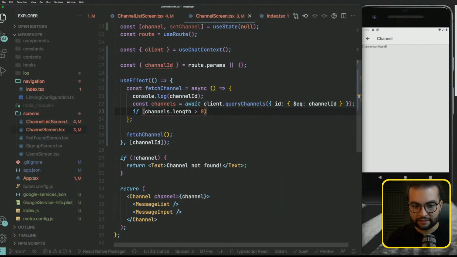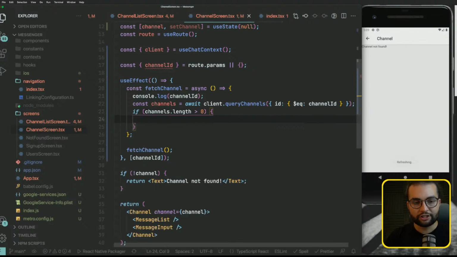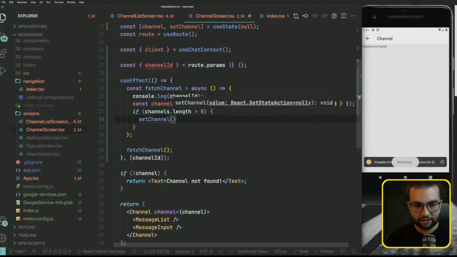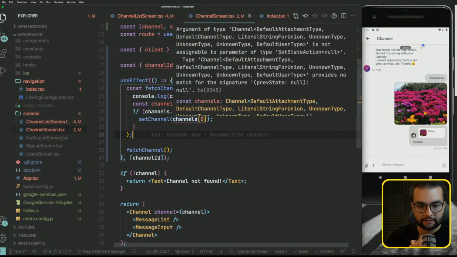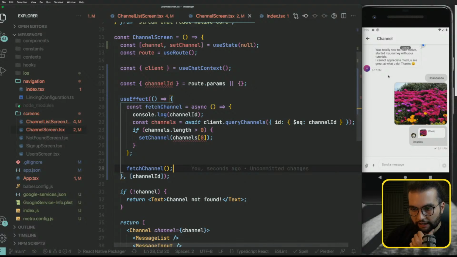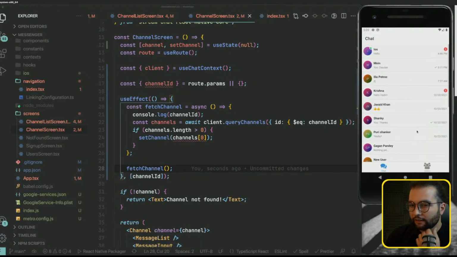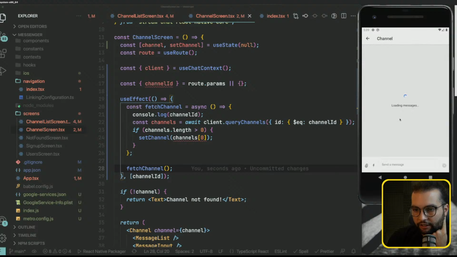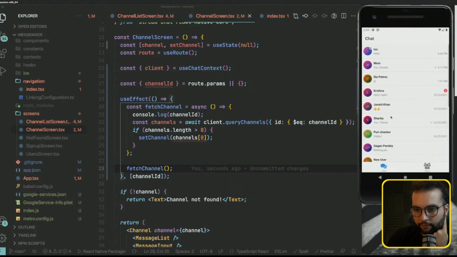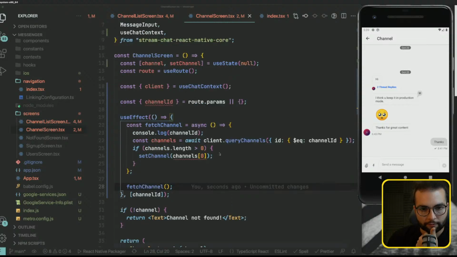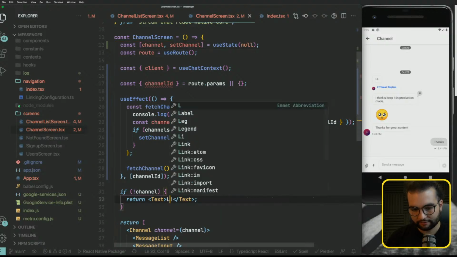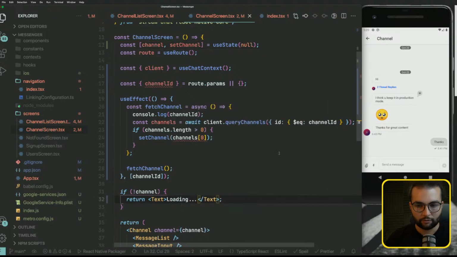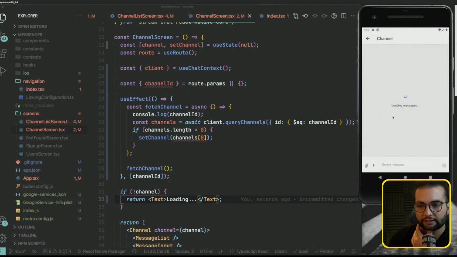So, okay, now let's check if channels.length is more than 0. Then we found a channel, so we can set it in state. Set channels at 0. Save. And yes, now it works. Channels at 0. All right. Does that mean that, let's check iOS. Okay. I can add, or here I can say loading, or just add an activity indicator or something like that.